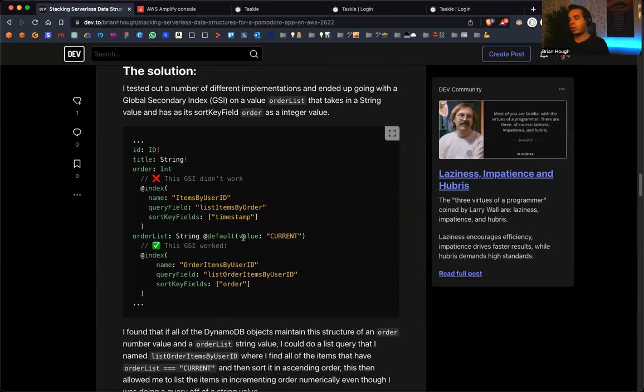So this is a great extension of AppSync where you can have default values, so you don't actually have to write this in every time. It'll just auto-generate when the element is created, which is awesome. And then I created this list order items by user ID.